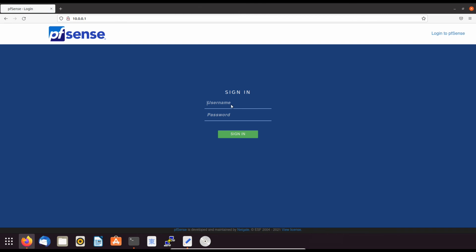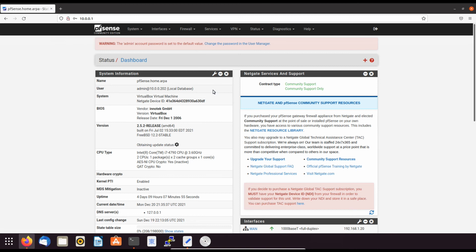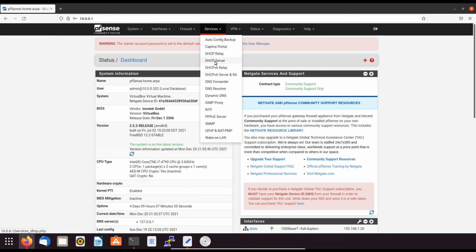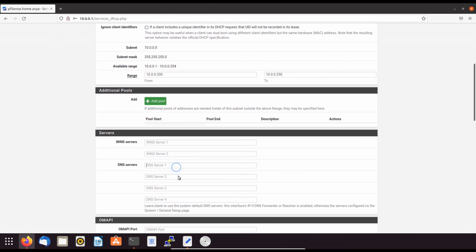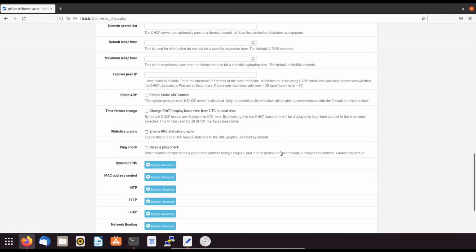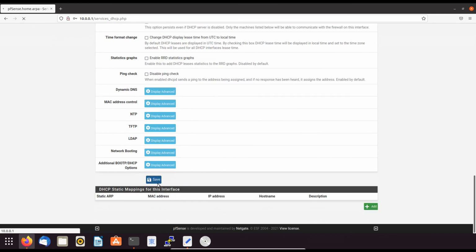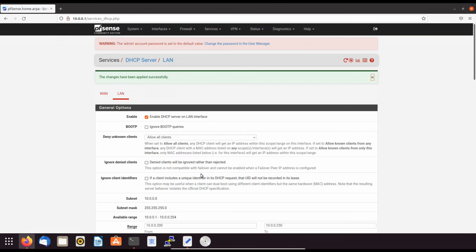10.0.0.1. And we're going to choose administrator. Sign in. Admin. Now we're going to go to services and DHCP server. And in the DNS servers, we're going to point to our Active Directory server that we just built, and that is 10.0.0.10. And we're going to save that all the way at the bottom and save. So we're good to go.